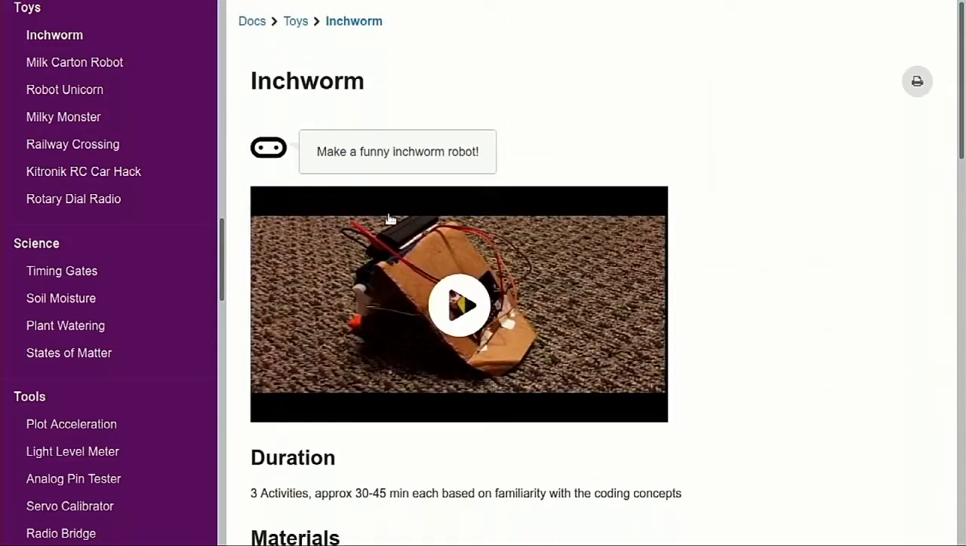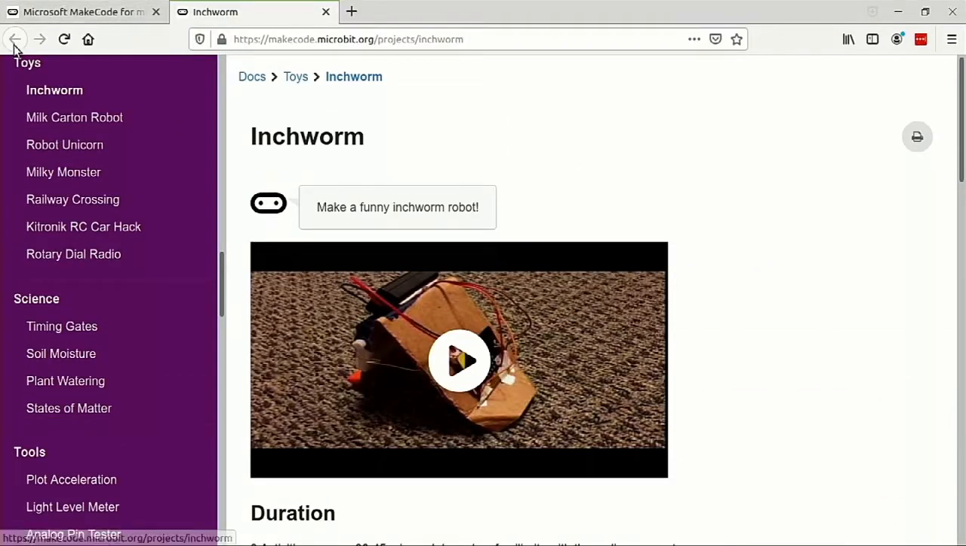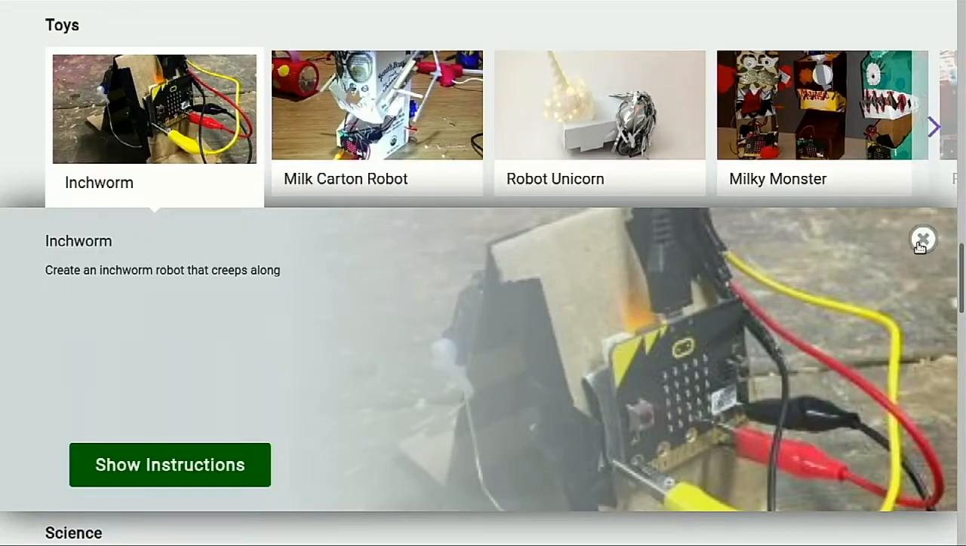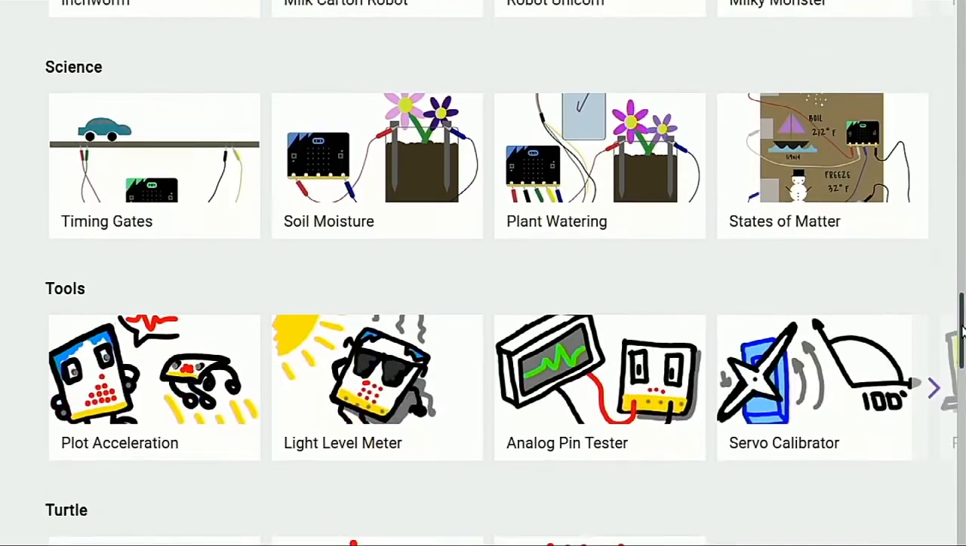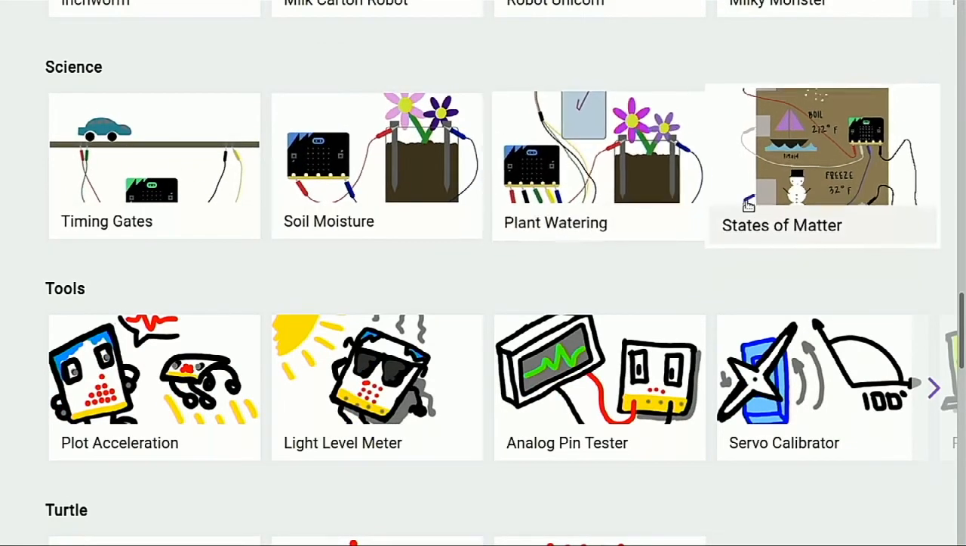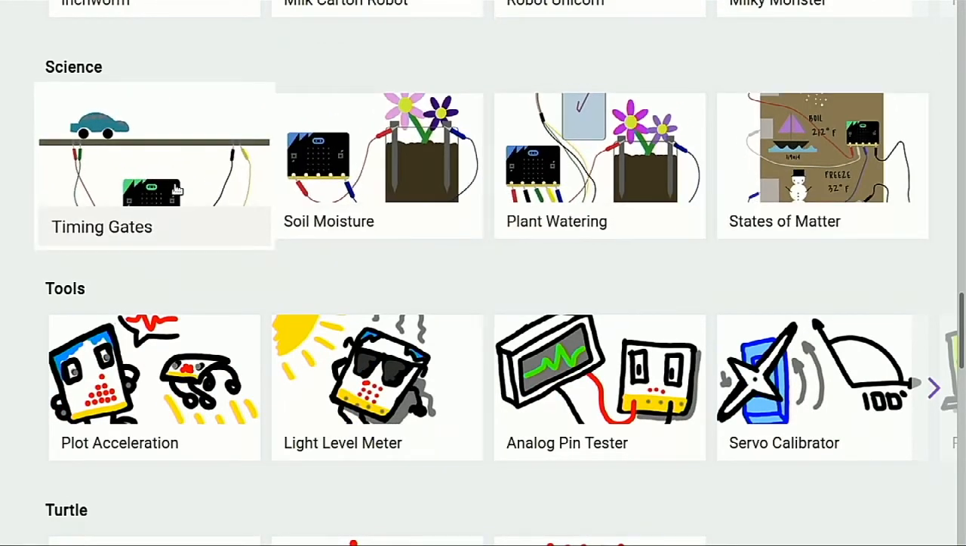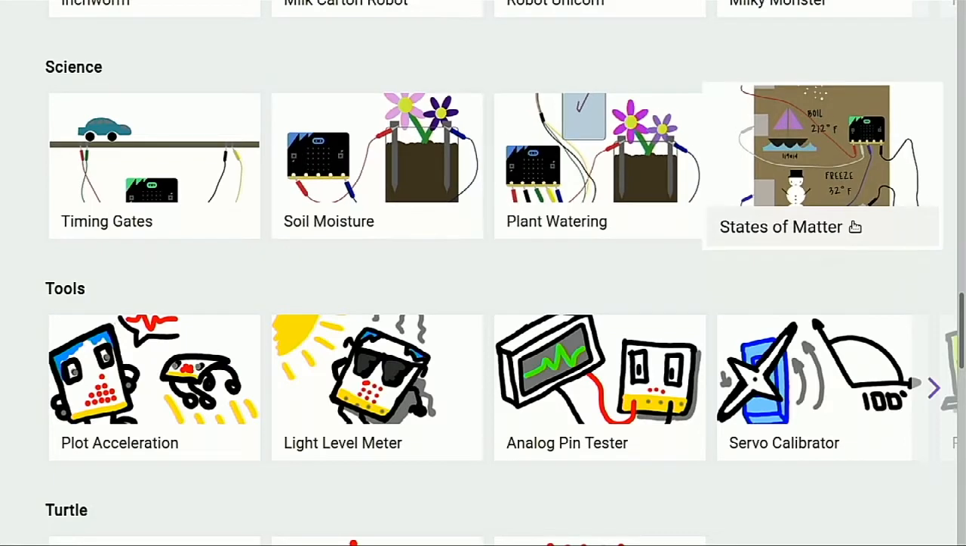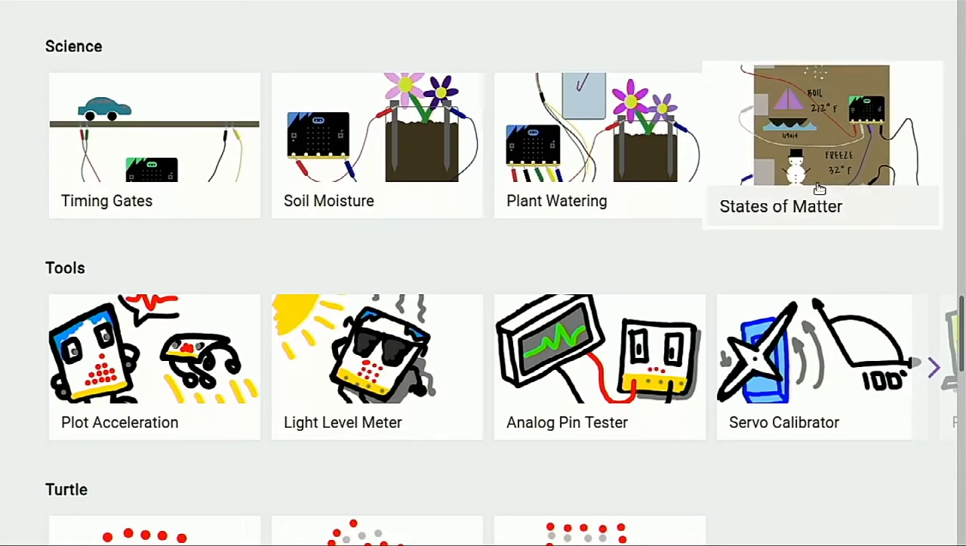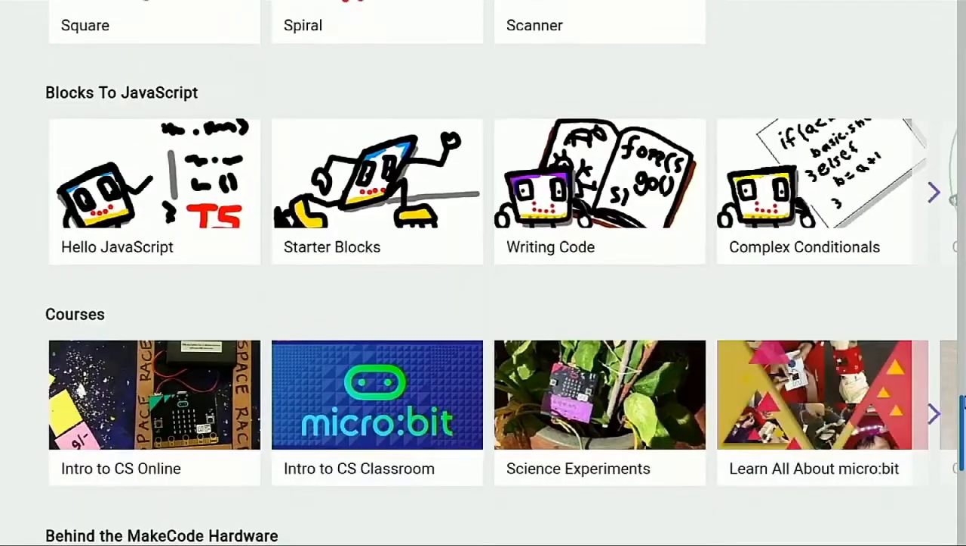And you've got these projects, and they have a small clip in there to get your kids going with them. So they're really good projects for that. If you have a look a little further down, they've got some really good science-based projects. So things like timing gates and soil moisture, these are ones that you can just pop into your lessons. Instead of doing a state's maths lesson, you can do one with a micro:bit. And you've got lots of tools and JavaScript.